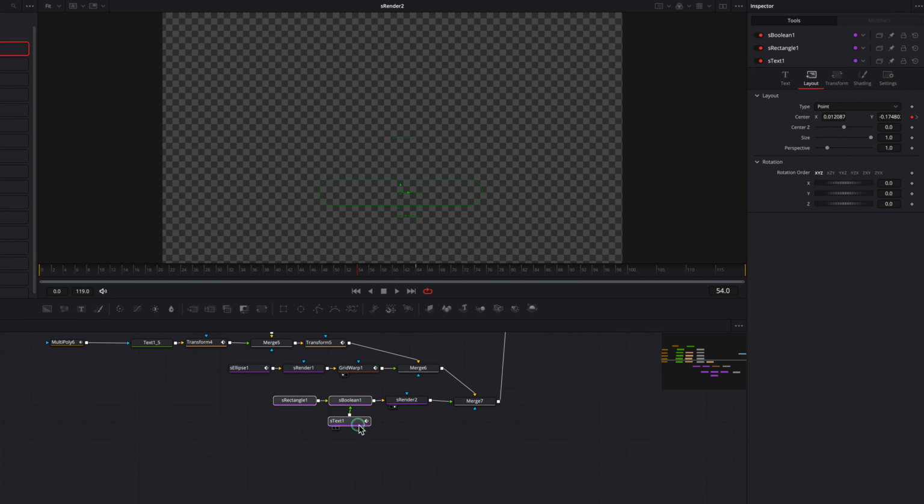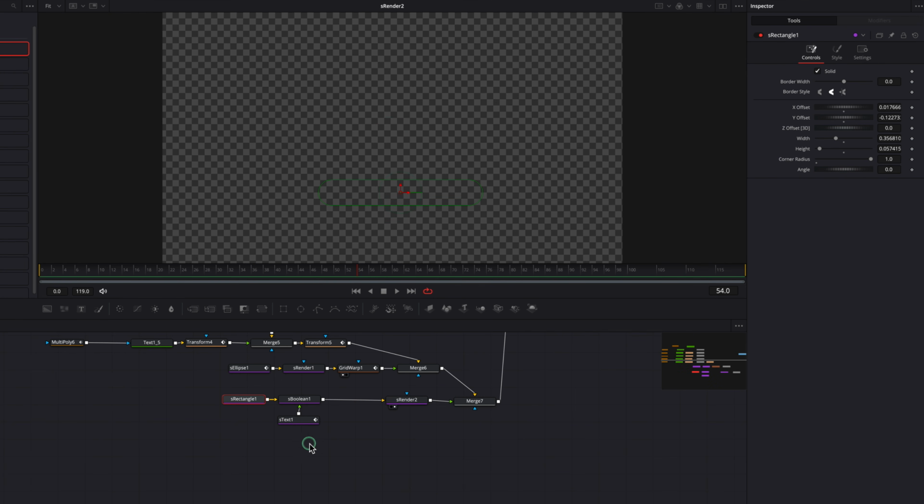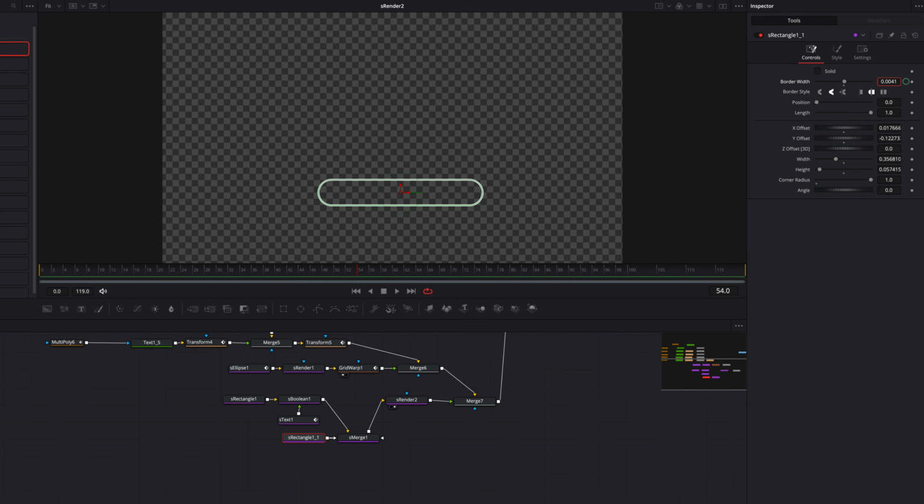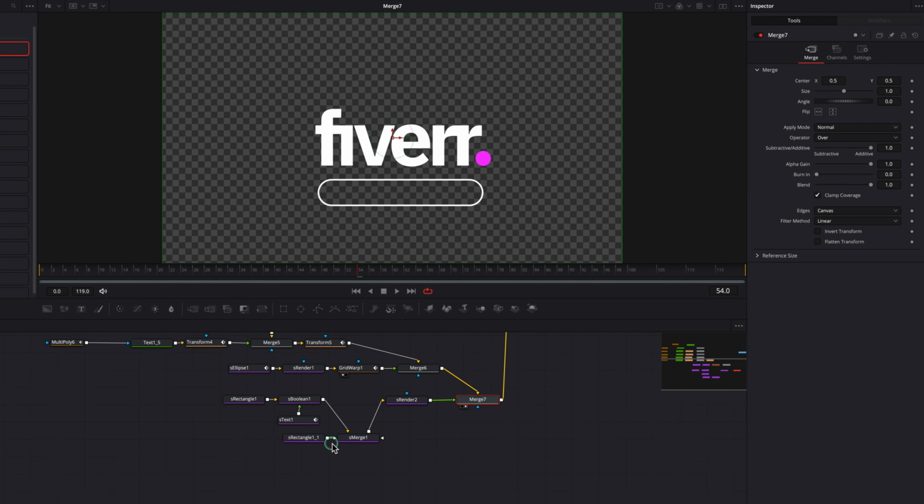So to do that, we are just going to copy the S rectangle node here and then paste it. And then we're going to connect this new S rectangle node back to S Boolean as a foreground here. So what we're gonna do is to first of all uncheck solid, and then we're going to just bring up the border width setting there a little bit. Okay, so that's perfect. But the only thing we still need to do is to animate the text box. So that is what we're gonna look at next.